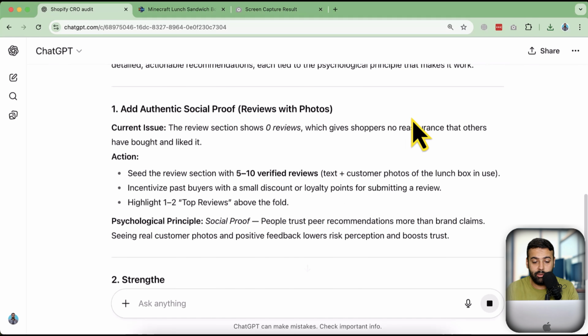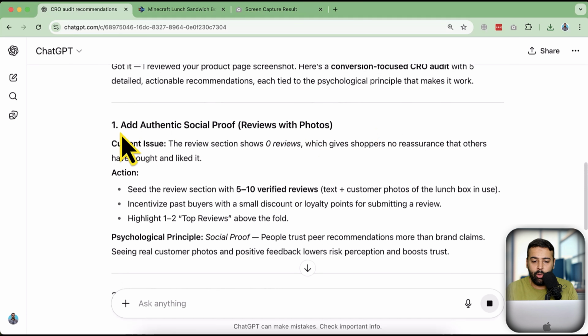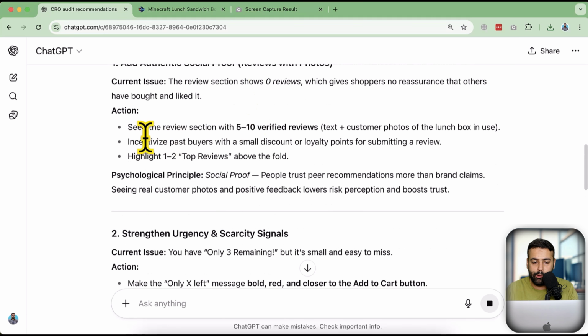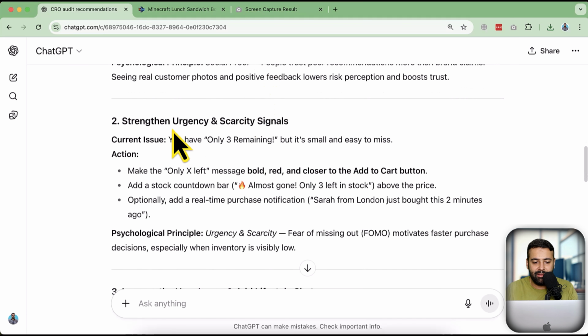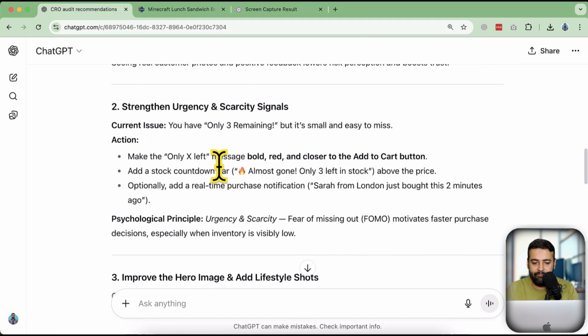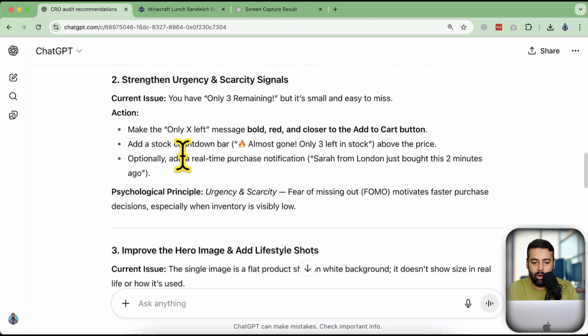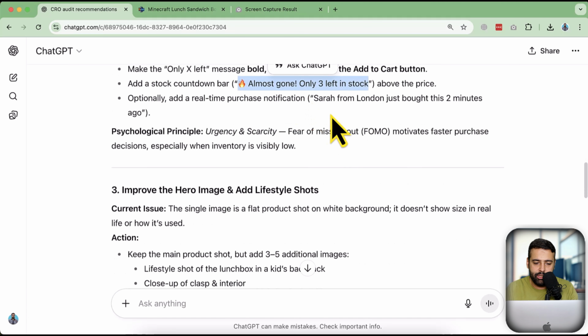Nice, that's quick. It's super fast. Add authentic social proof. Good point. It should definitely have authentic social proof where we should have 5-10 reviews, right? Strengthen urgency and scarcity signals. Correct. You have only 3 remaining, but it's small and easy to miss. Make the "only X left" message bold, red, and closer to the add to cart button. Add a stock countdown bar, almost gone, only 3 left in stock. So it's asking us to add more scarcity, which makes sense.